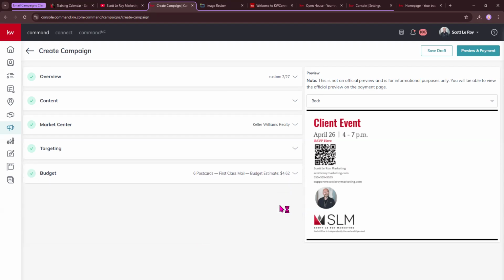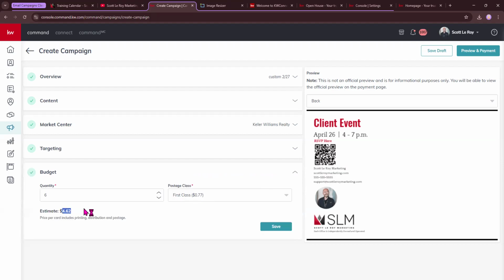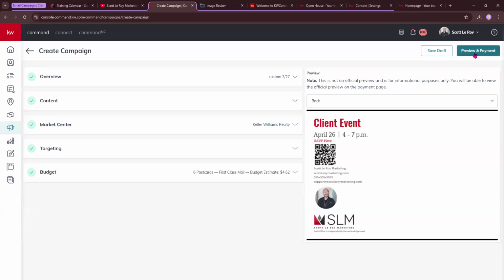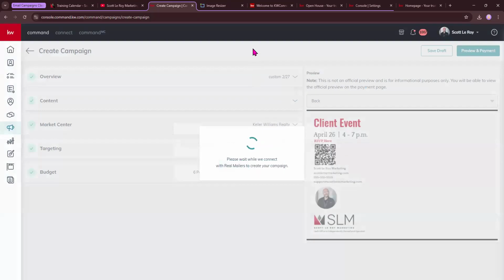From here, we're going to hit save. Again, 6 postcards. Our total is a whole $4.62. Now, when you're using the 4x6 card, it only has first class as an option. So just like I said, some will have 2. I think this might be the only one that has just 1. And from there, we're going to hit save. Now we're going to do preview and payment again. Do you want to continue?